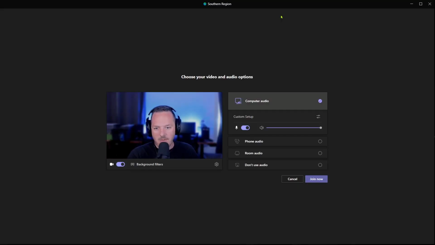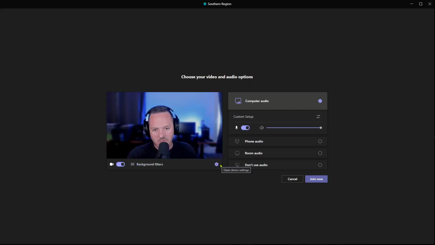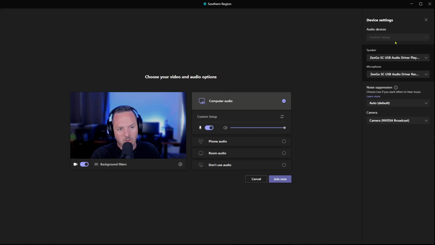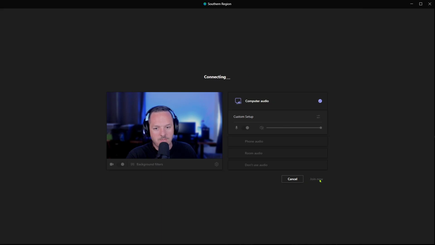Now you'll have another opportunity here to either join muted or with your camera off, set a background filter. You can also, again, under computer audio, you can select more settings. So if you need to triple check your settings, you can do that here. And then you jump into the meeting.